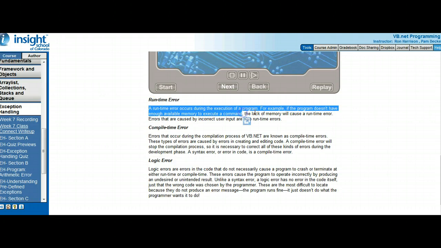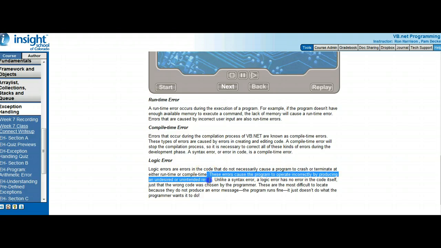So the runtime error happens during the execution of a program. Compile time is when it's being compiled, when you're going through the debugging process. And then logic errors, this happens generally when the person is running the program.